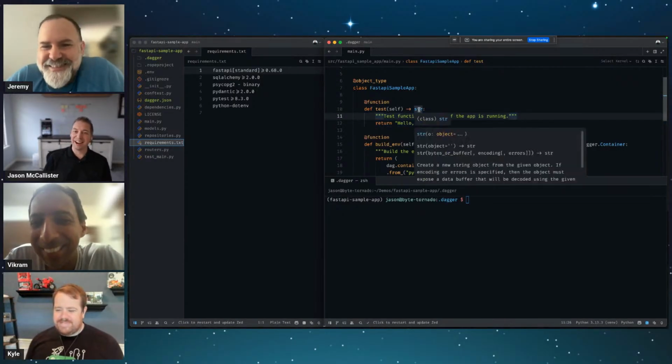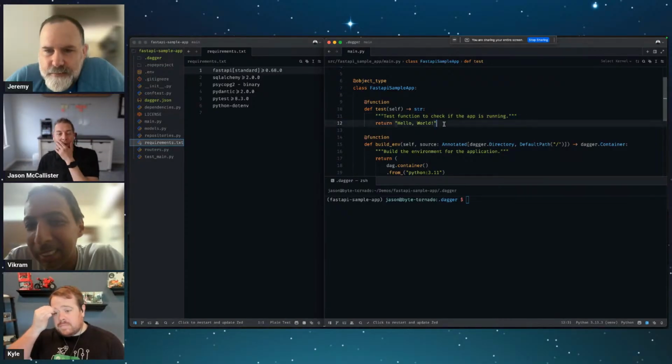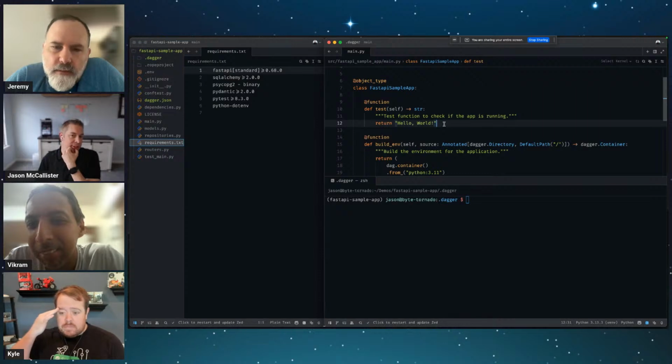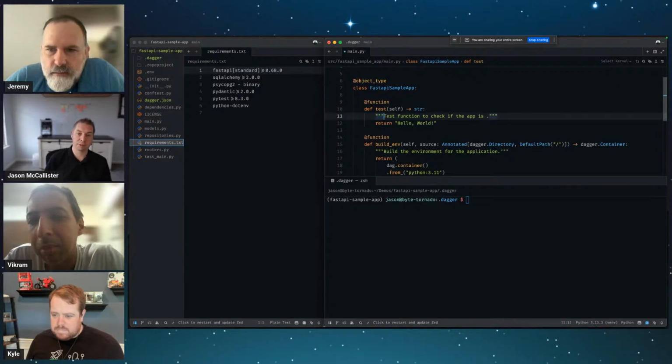I find this really opinionated here, but returning a string for your tests, because you kind of want to see that output there. Does anyone have opinions or objections to returning a string? Yeah, sounds great. Perfect. No objections then. All right, so the test function will check if the app is running. That's like the most generic thing. Run will be just like run unit tests or something.